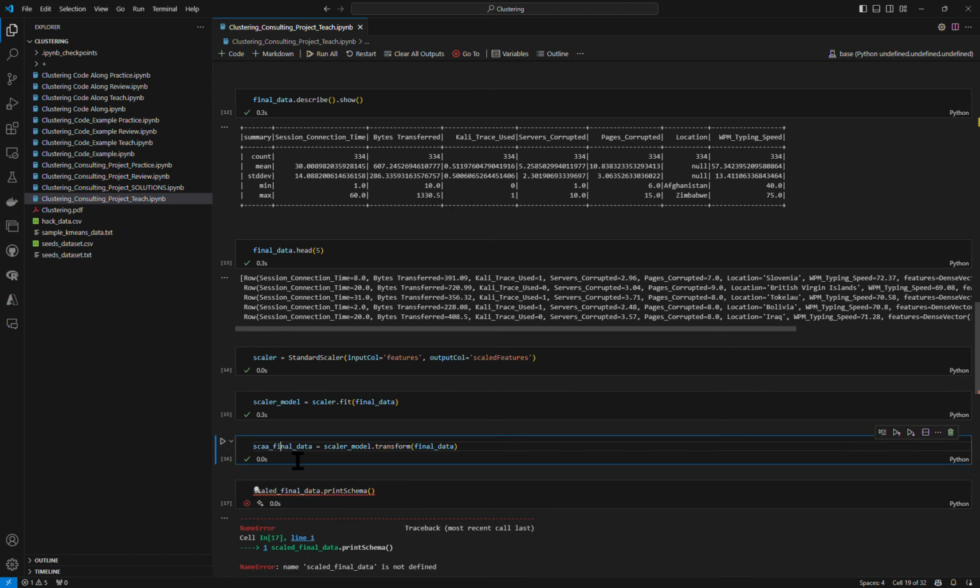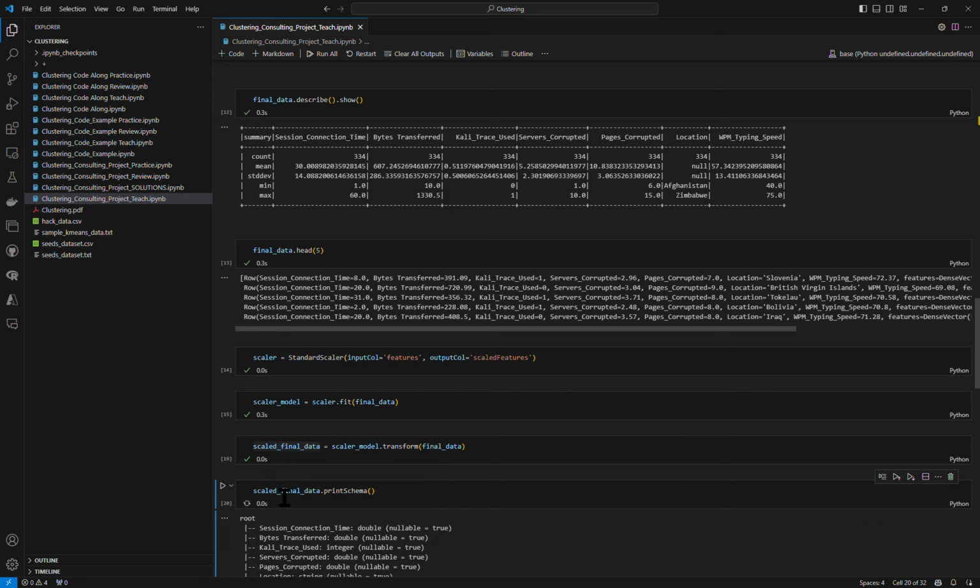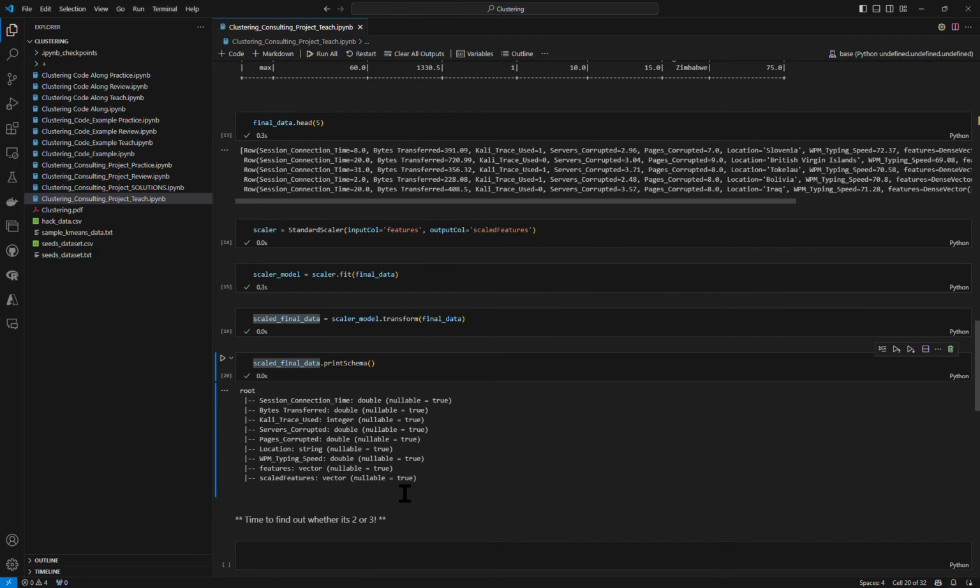It's not giving the result because I have a spelling error here. It should be scale data. Scale data. And we have a new column called scale features, and this is exactly what we need.